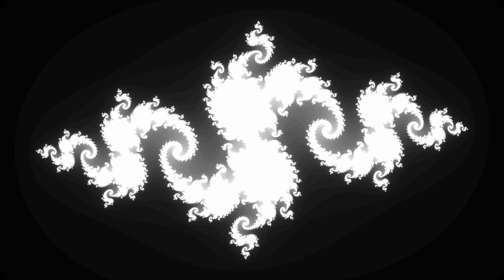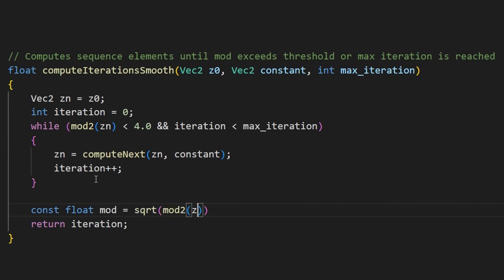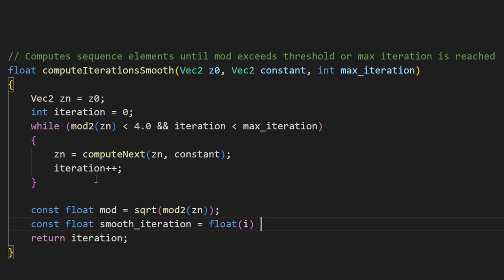However, because we use the iteration count, which is an integer, to colorize pixels, the resulting image isn't very smooth. There is a simple fix for this. Instead of using the raw integer value of the iteration count, we can apply this operation and return the float value.